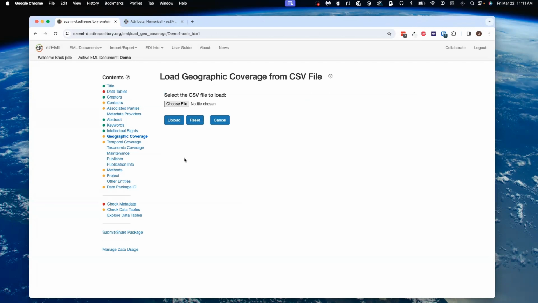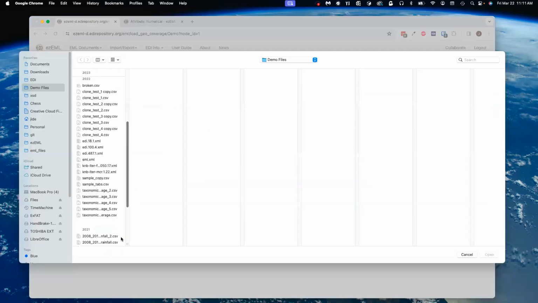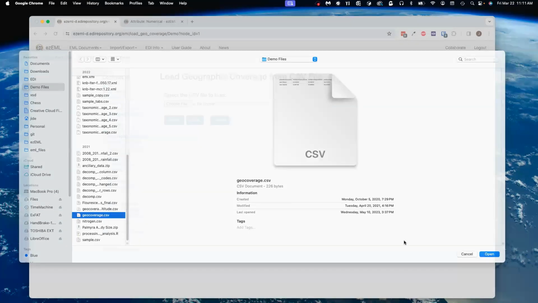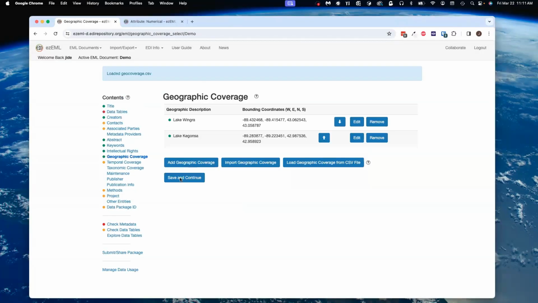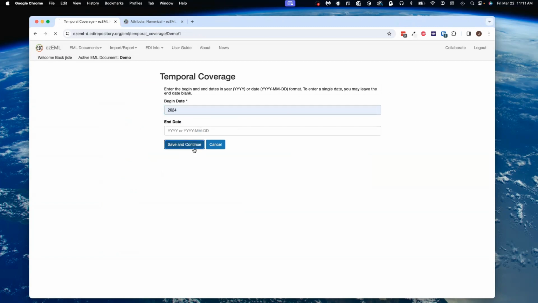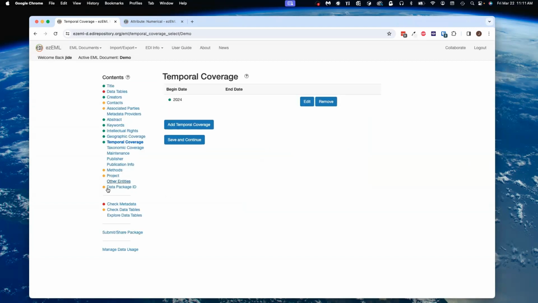Geographic coverage, I'm going to upload it. You could just, of course, fill it in. I'm just trying to do this quickly. So I'll upload from a CSV file. It's green. Temporal coverage, it's green, and so on.